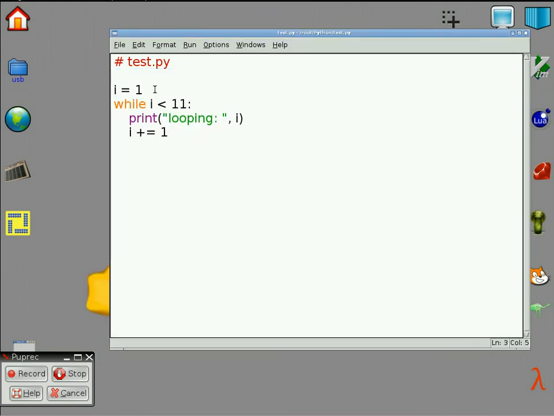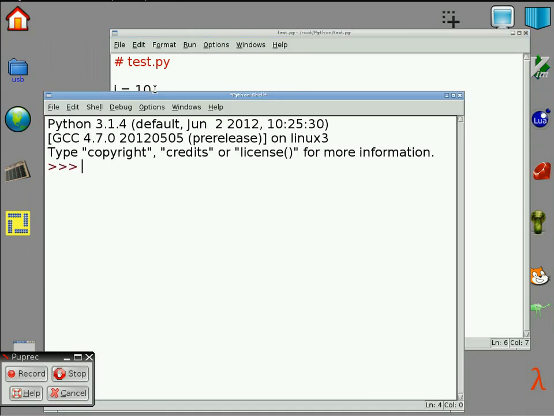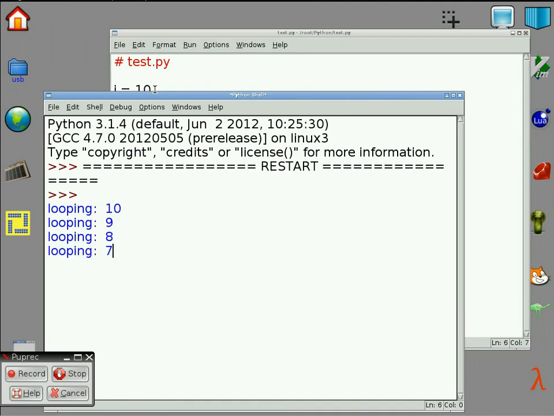Obviously with the while loop you can go back from 10 to 0 if you want to. So if I just go while i is greater than 0, if I want to go backwards I need to be taking 1 off of i each time. So there we have the loop going down from 10 to 1.